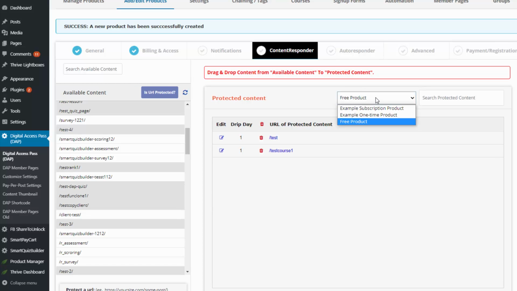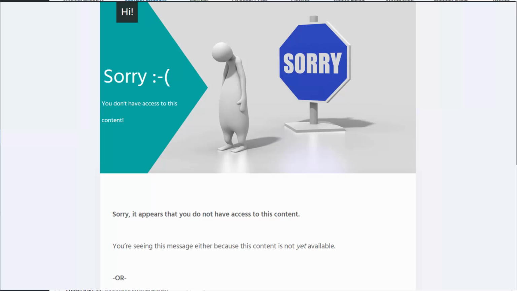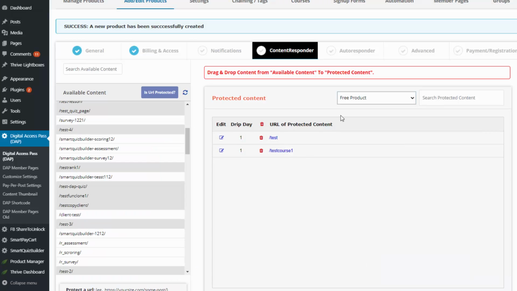One is you assign the content to the product and it becomes part of the product. So only users that have access to the product can access that content. But anyone else that tries to access it will be sent to an error page that says, sorry, we noticed that you don't have access to it. Please click here to sign up.